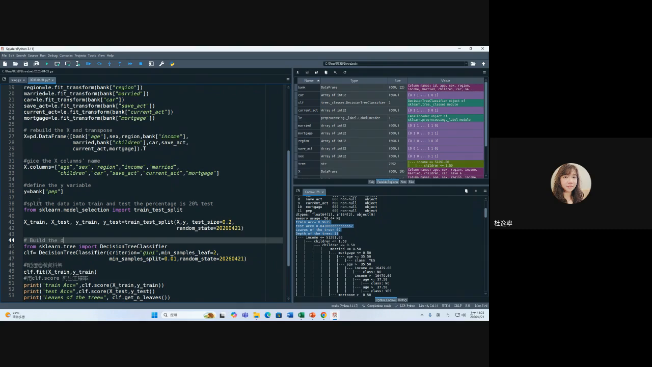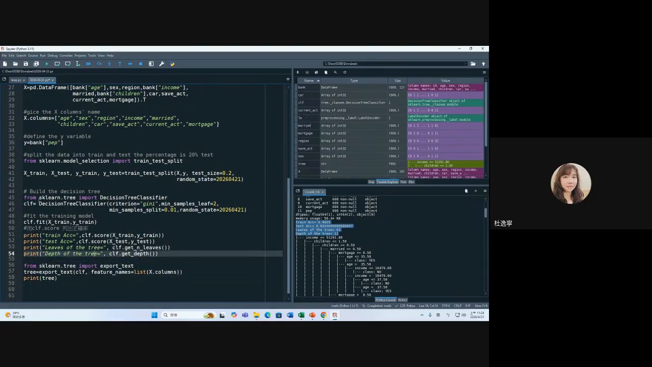Build the decision tree. Okay, and this is fit the training model. This is use the classification tool to find the accuracy.